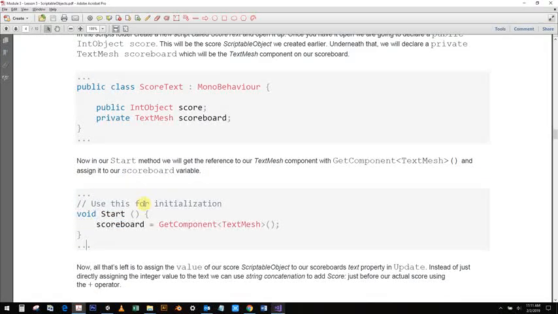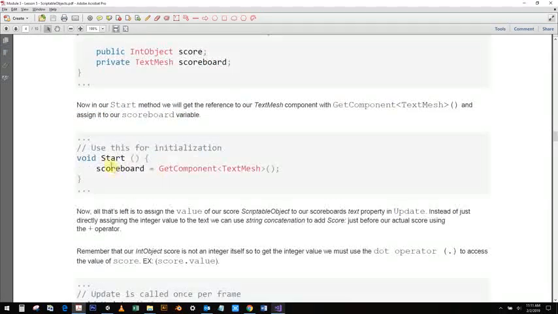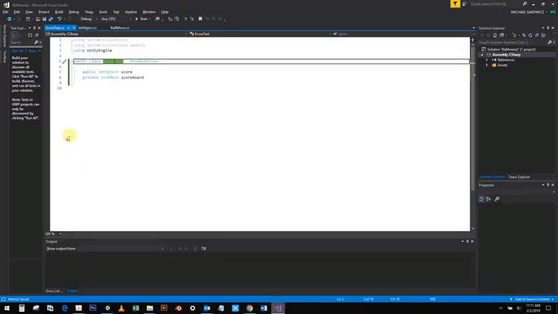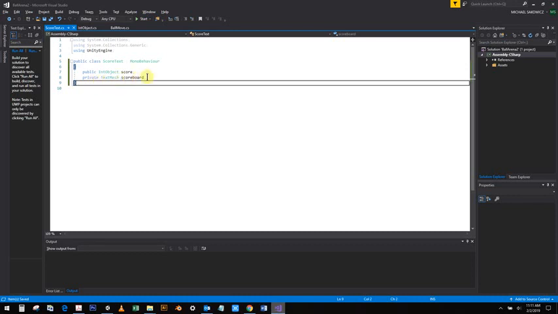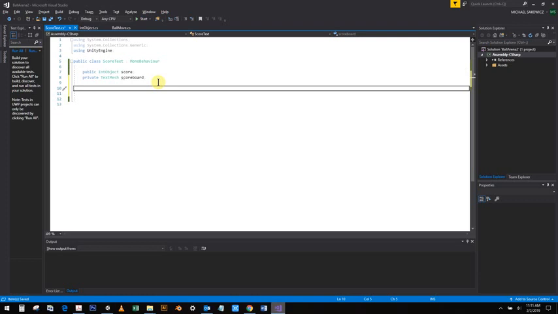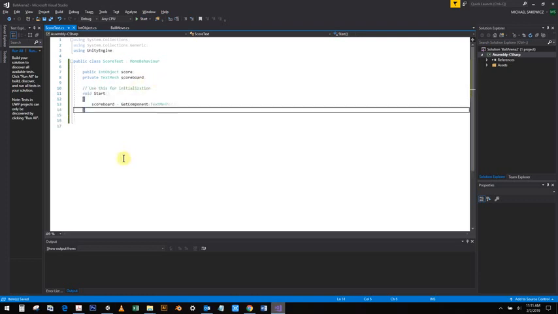I just added to my public class. I had private, public, and then a void start, and it's now inside of my public class. I just put it underneath the public int object score, and underneath the private text mesh scoreboard. If you're not with me, pause and look at my script and make sure yours looks the same for score text. Save and go back.